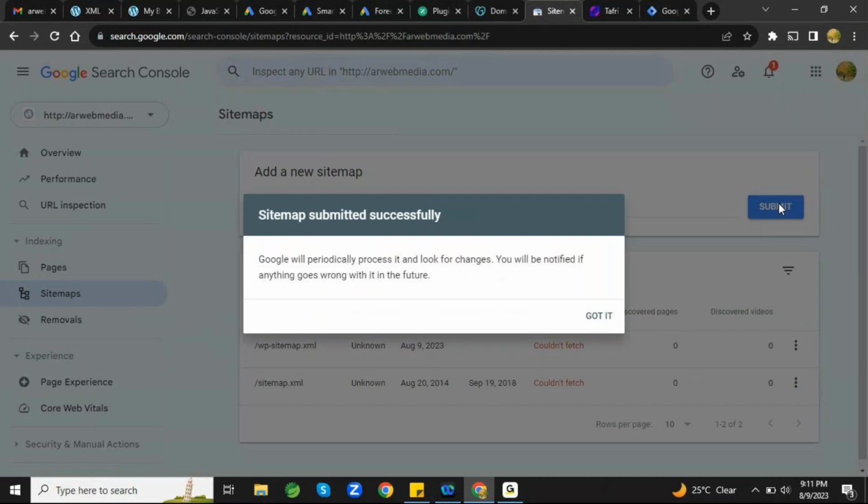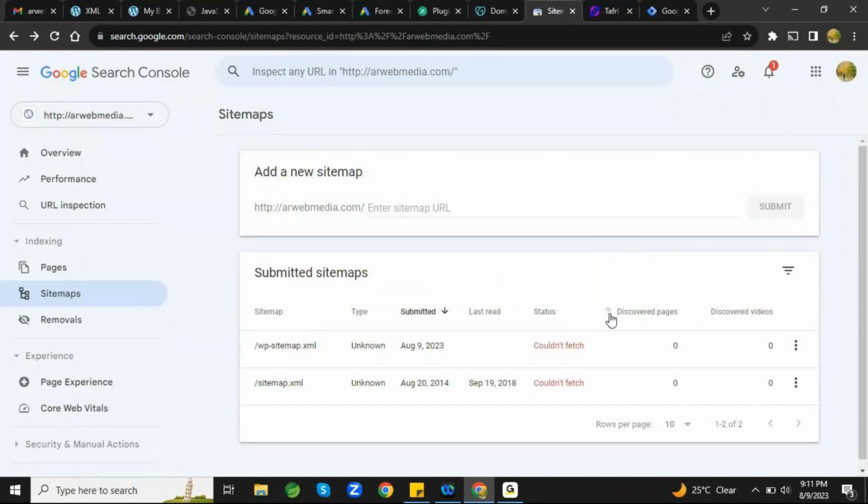Got it. Click on got it. Okay, now you can see on August 9th, 2023, you have this sitemap. It says couldn't fetch because it is a new website and we don't know whether the crawl has been allowed or not. But maybe after the site is ready, we can come here and see that it will be fetching, or if not, we can submit it again. It will fetch the details from the site.